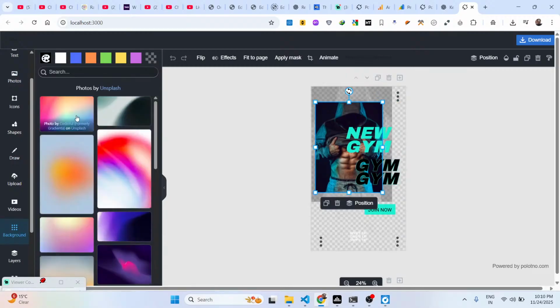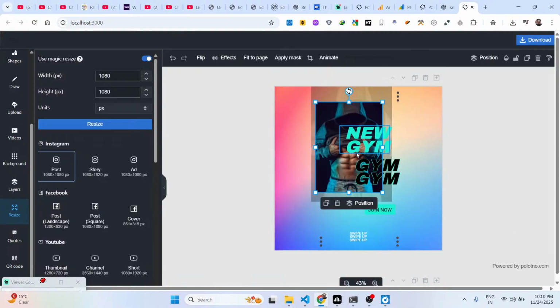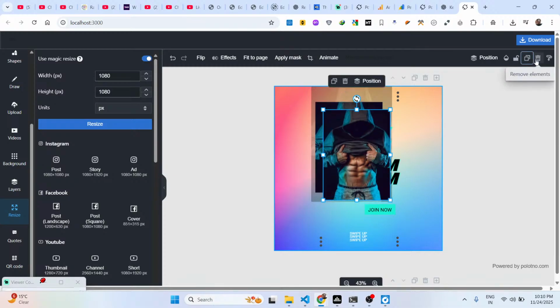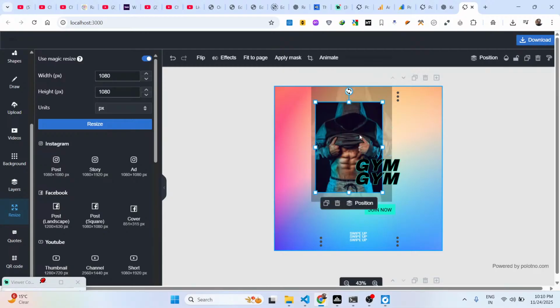So we also have ready-made backgrounds here. We also have the functionality where you can resize it. You can add multiple pages as well, like this. You can see. You can remove elements. You can duplicate and remove elements. Simply select and click on delete.